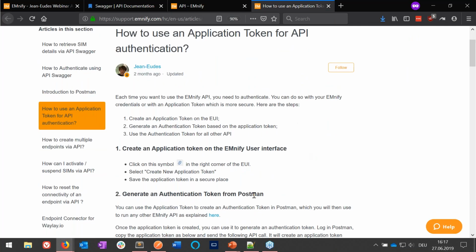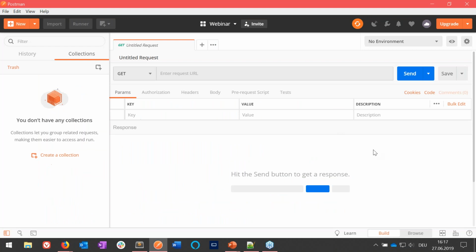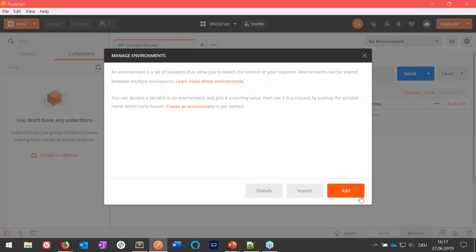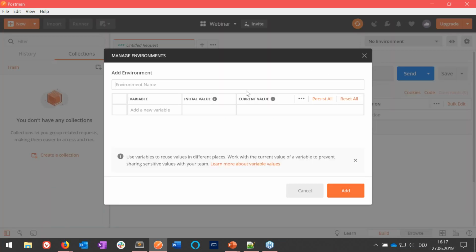So basically, I have my Postman software here, which will enable me to make not only one API call in a row, but several. The first thing we need to do is to create an environment in which I will be able to create variables. So I click on this little gear, I click add, and enter the environment webinar.